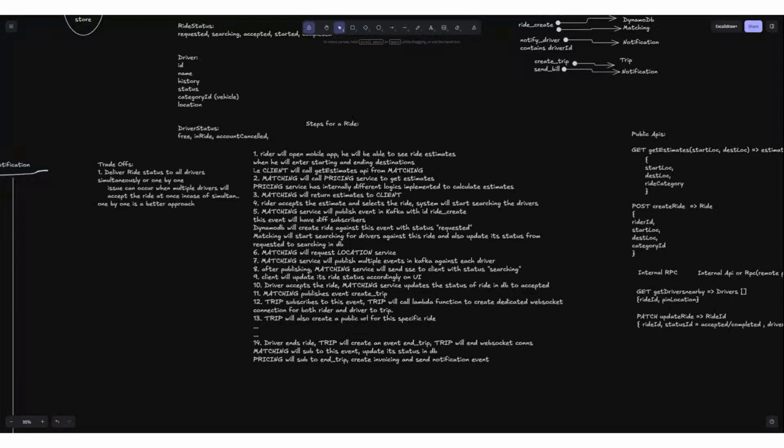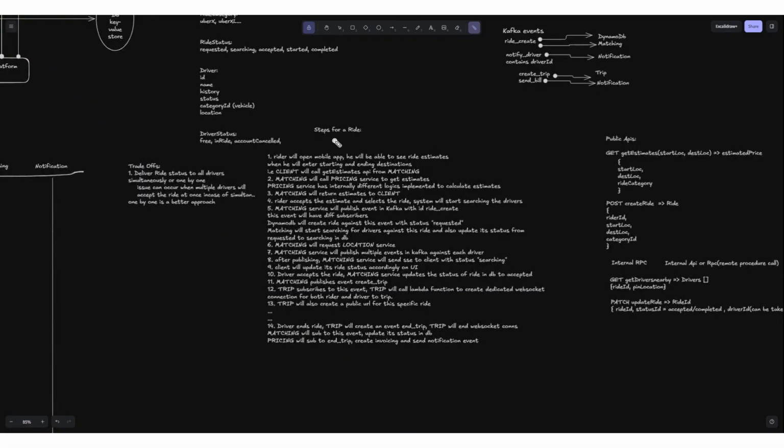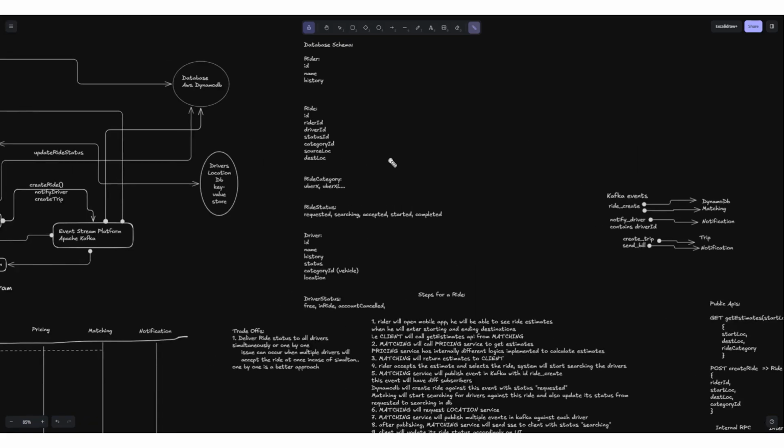Let's focus on some of the improvements and anomalies of the system which we have built before, and then we will go through some of the deep dives of the system. The system which I built before had some issues. First of all, the first one is about the ride schema update here.